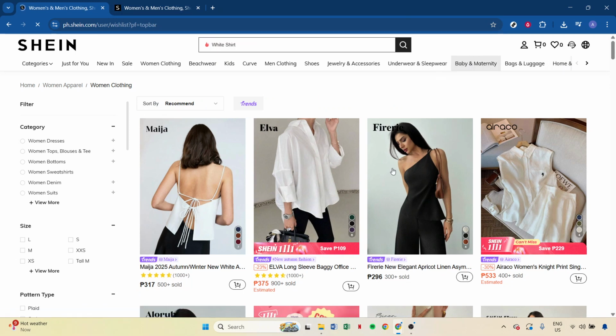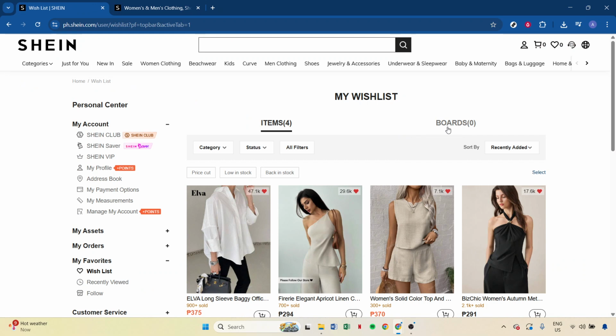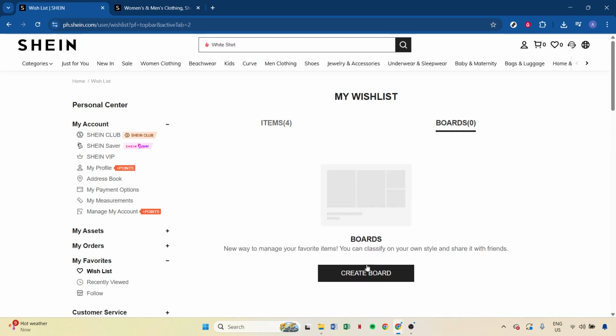Inside your wish list, you'll want to search for a tab or option labeled Boards. Depending on your device, this may appear in different formats, especially on a desktop. Often you'll see two tabs labeled Items and Boards within your wish list. So if you're on a desktop, simply click on the Boards tab.